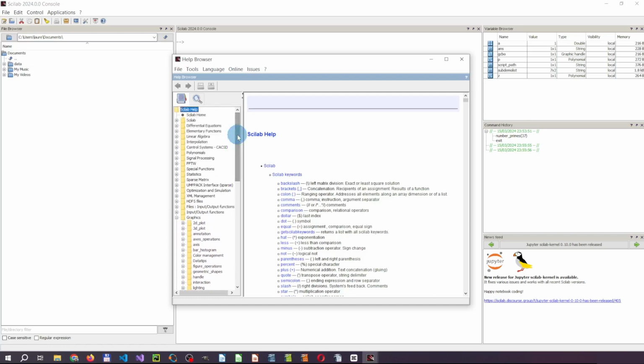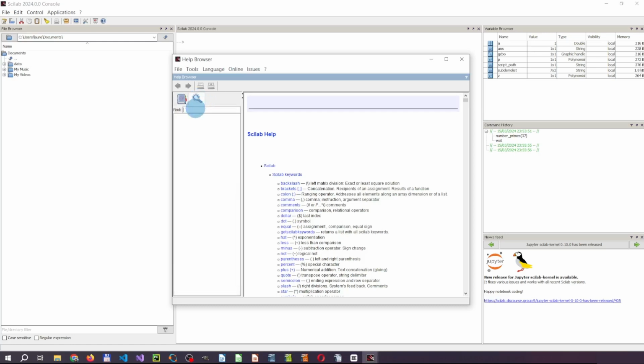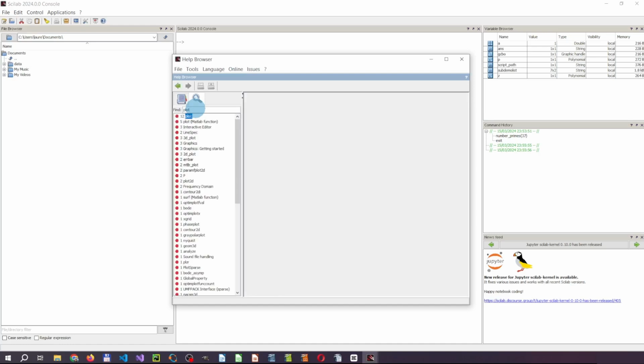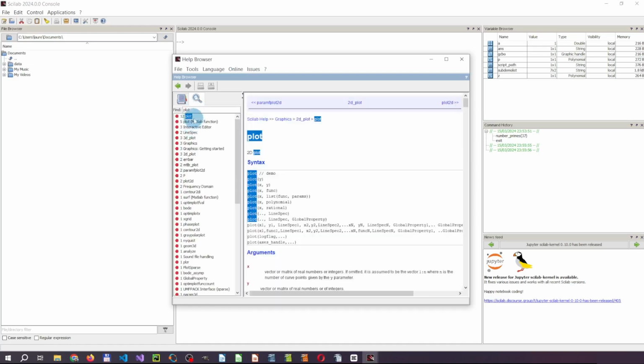One easier way to navigate is by clicking on the search icon and then typing the name of the function you want to learn about. Let's take, for example, the plot function. We'll just write plot here and then hit enter. You will get a series of results, but the most relevant one is the first one. So if you click on it, you'll see that you get the help file for the plot function. If you're done with the help browser, you can close the window by hitting the X icon.